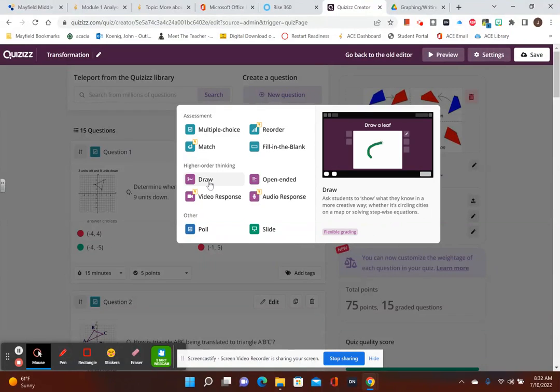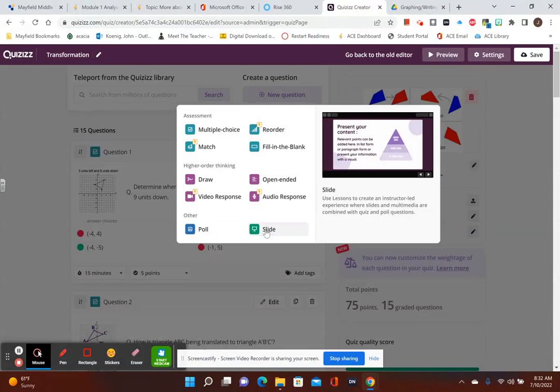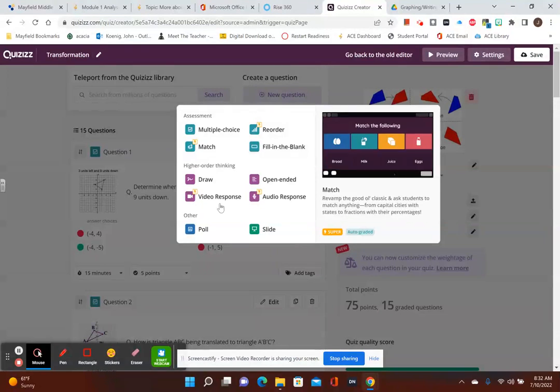You can draw. There's an open-ended question where the kids have to give the response, a video response where you can put in the video and have the kids reply, an audio response where they have to talk. There's a poll if you want them to poll, and a slide if you want to make a slide. That's for Quizizz lessons. That's a little different. But it gives you a bunch of different options there.